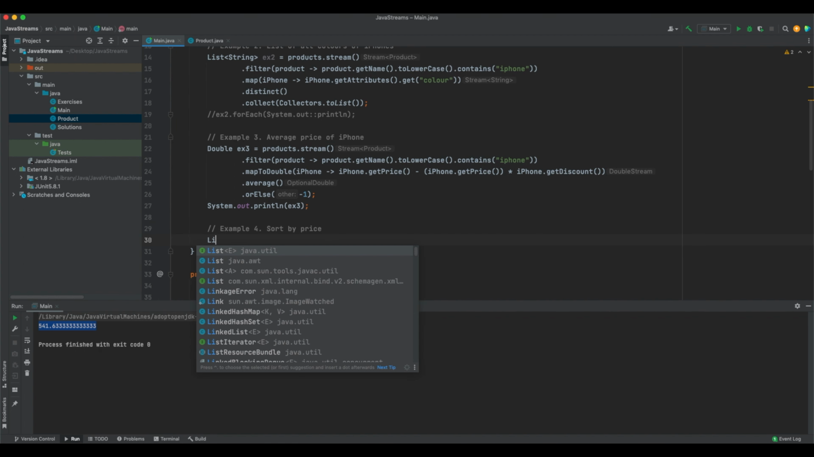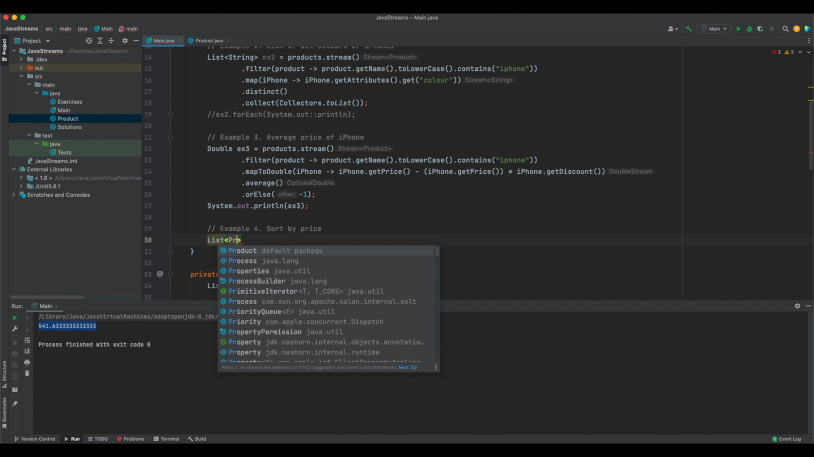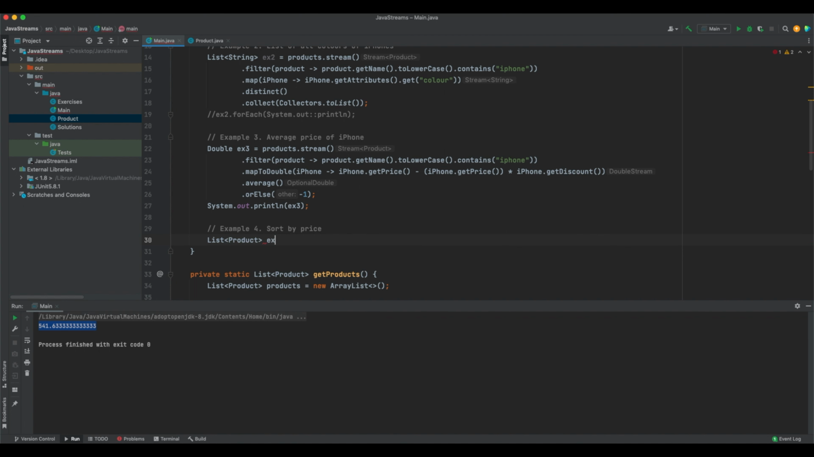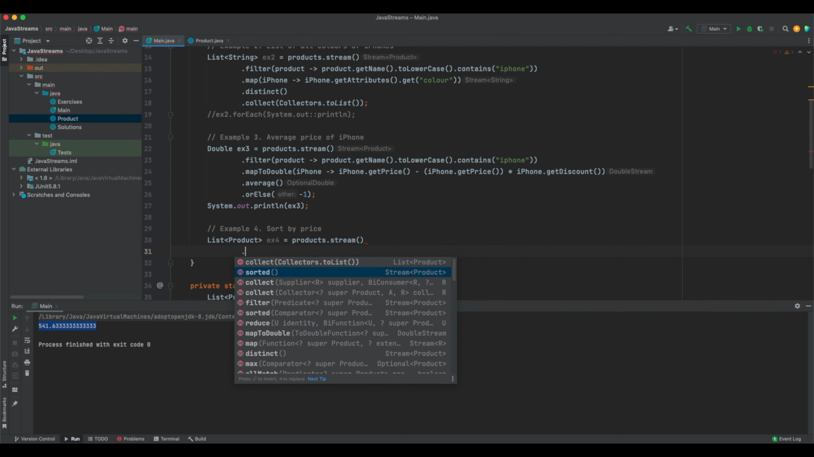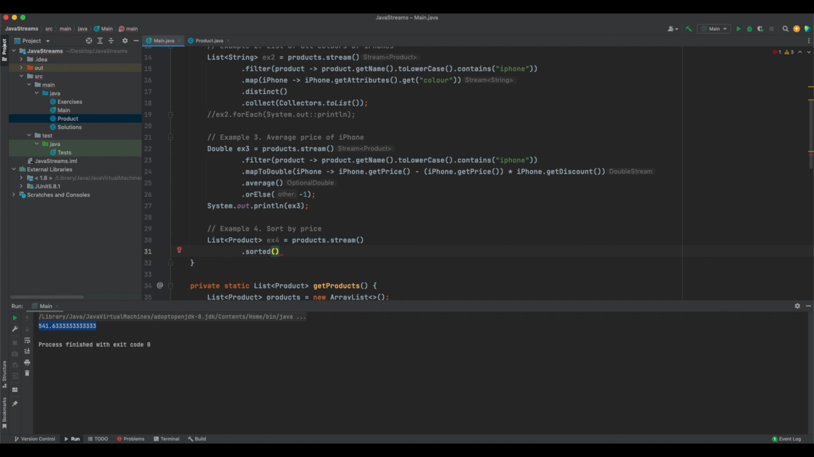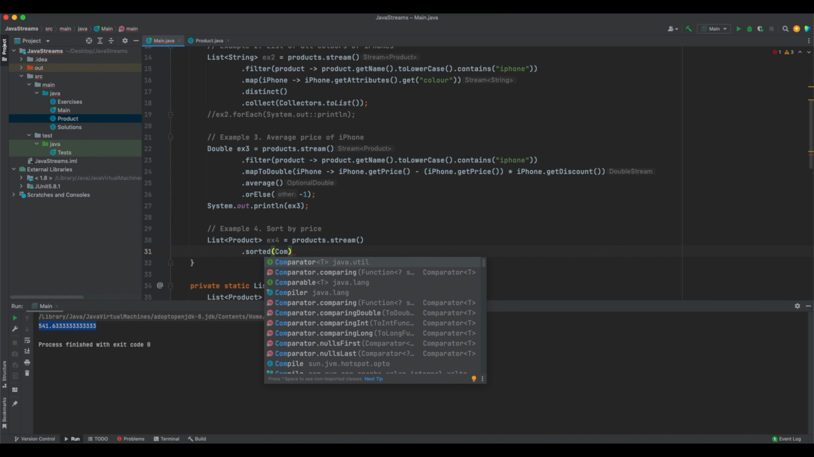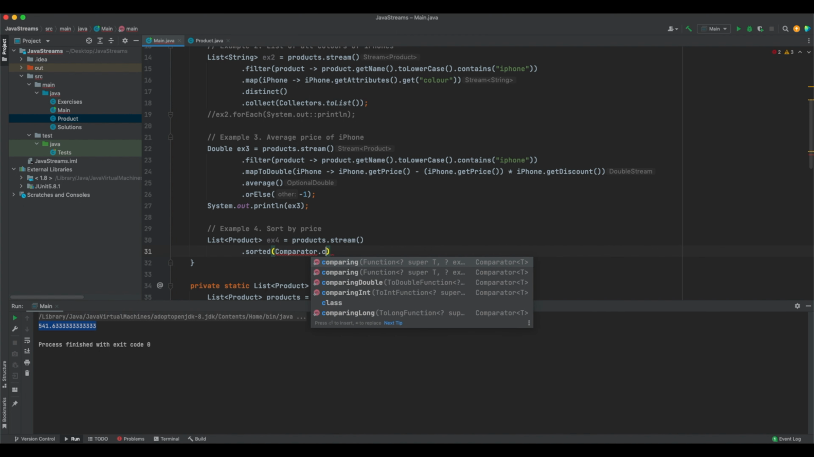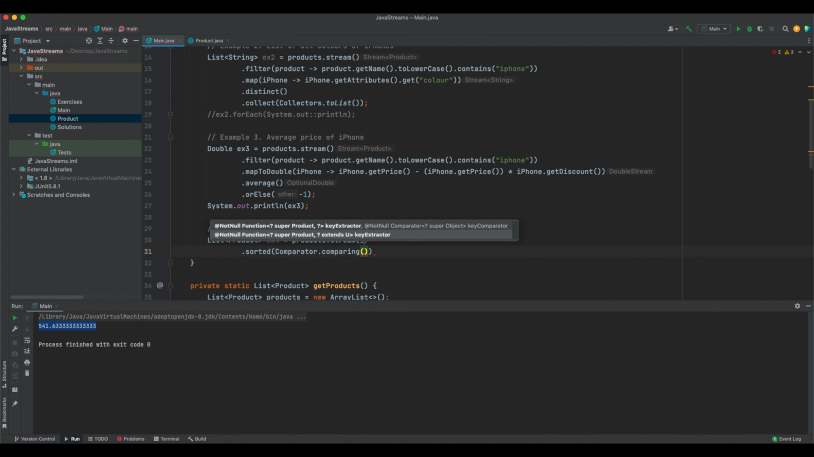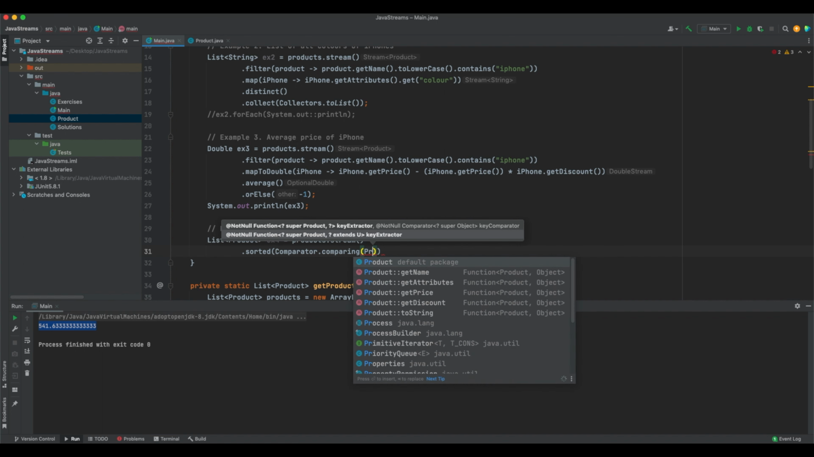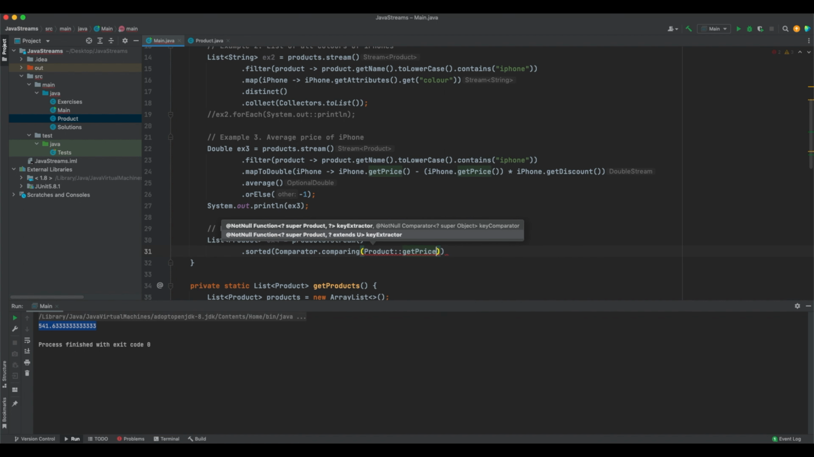If you want to sort the products by price, probably we are going to return the list of products in the end. So example 4, this thing will be unchanged: products.stream. Then we can just simply call the function called sorted. And inside the sorted, because we want to sort by price, we can use the comparator to do that. And comparator can do the comparison based on the price of the product.